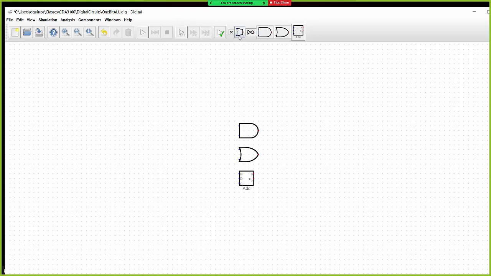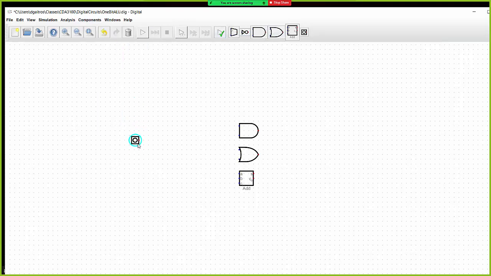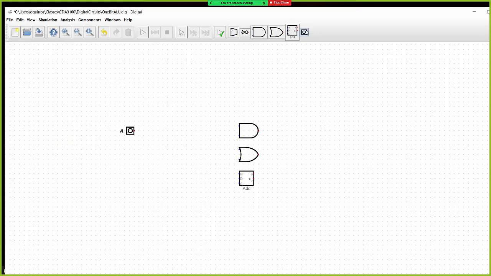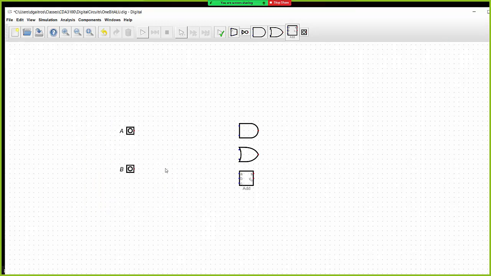Well, let's go ahead and put our input in there. The input is the IO. We want input, so this is our A, and we will label that as A, and B. We may move these around to make sure they look okay.